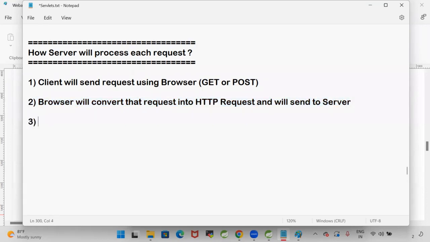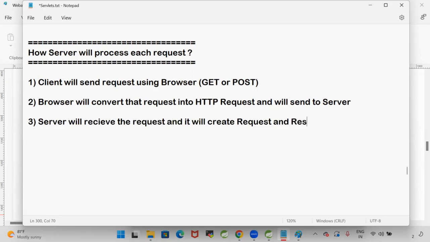The server will receive the request and it will create the request and response objects. Two objects will be created immediately: one is the request object and the second one is the response object.